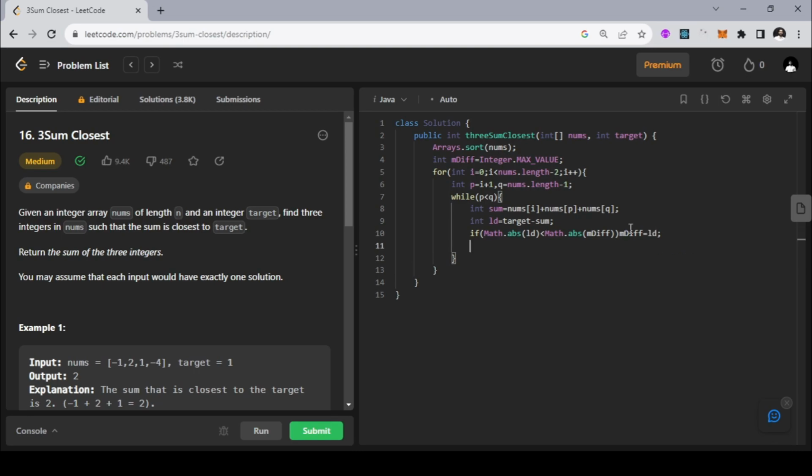Now we just need to think about three conditions for this local difference value. You can see we are getting this local difference from target minus sum. So this value can be 0, can be greater than 0, or can be less than 0, right? And now we just need to handle these three cases. Let's say the first case is our local difference equals 0.